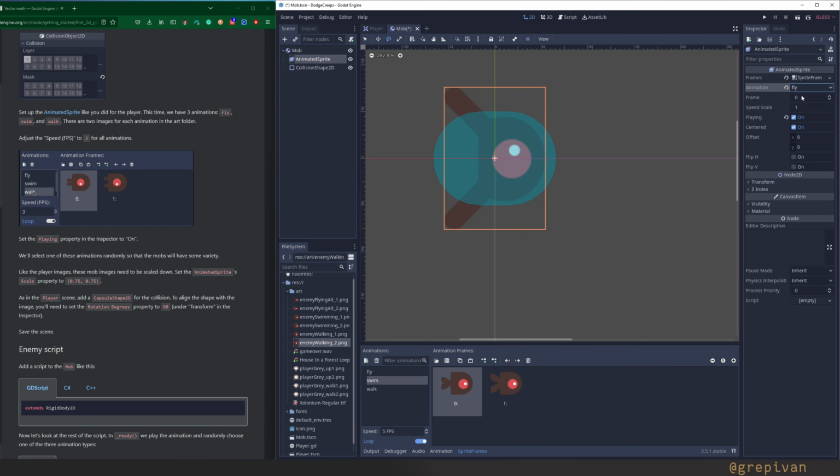Change the animation to fly. Yeah, something right about it. Walk. That's pretty fine for the walk. Finalize that with this collision shape.